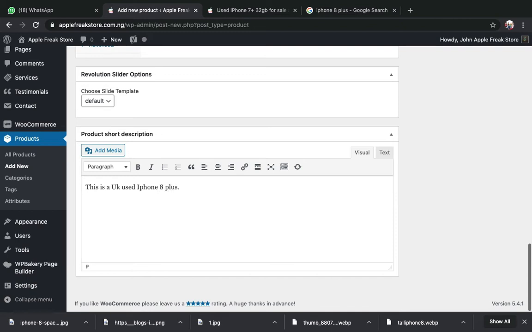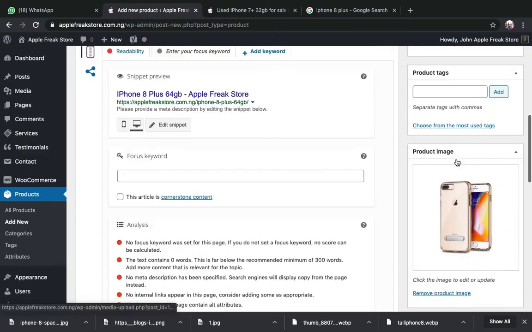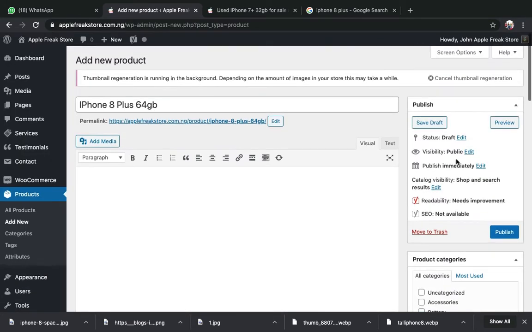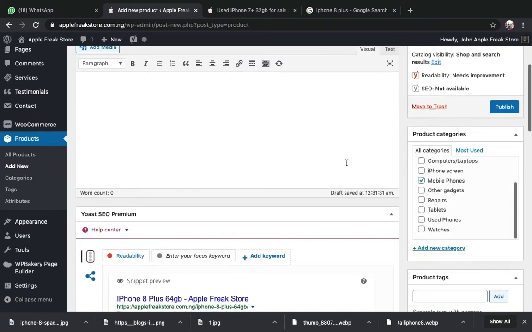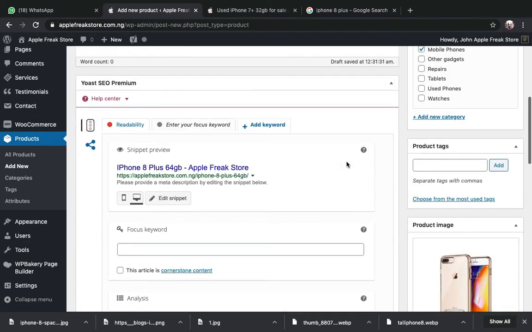Now, right now we are ready to publish this product to be visible on the website. But before that, I just want us to do something very important, and this would help your product to show on Google if people are searching for iPhones or anything you're selling on your website. So there is what they call SEO. I believe I've explained to you. SEO means search engine optimization.